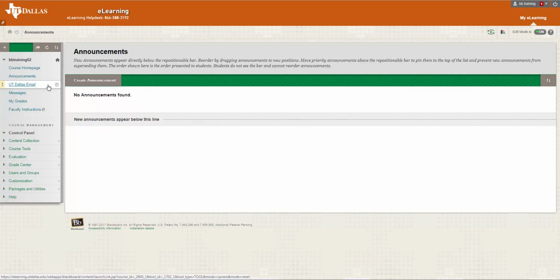One advantage for using the email tool is that when you're communicating with students, the communication goes directly to the email they're most likely to check. And for this reason, they'll be able to respond through that email without having to log into e-learning. So when students respond through their UT Dallas email accounts, the communication progresses through the UT Dallas email accounts for both students and instructors.